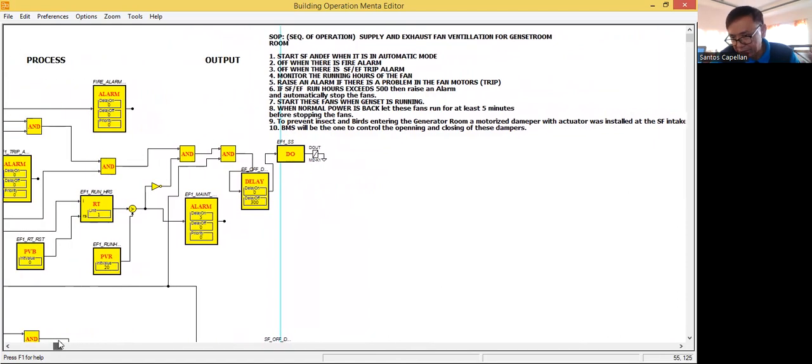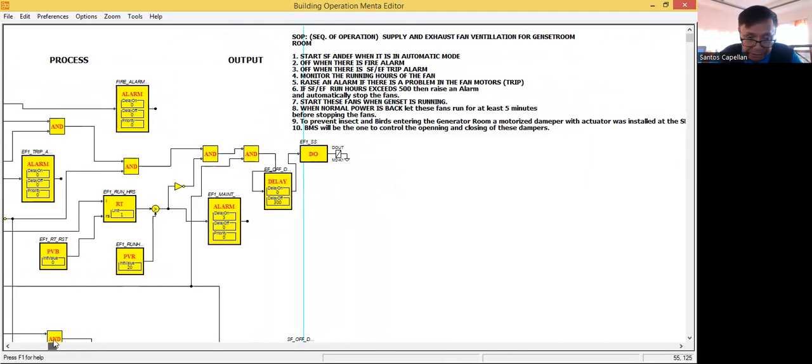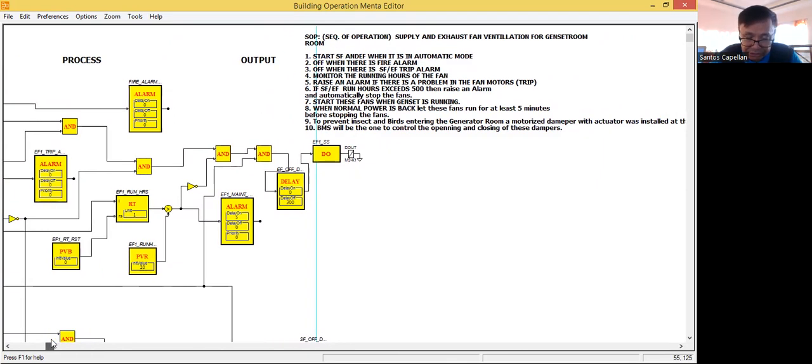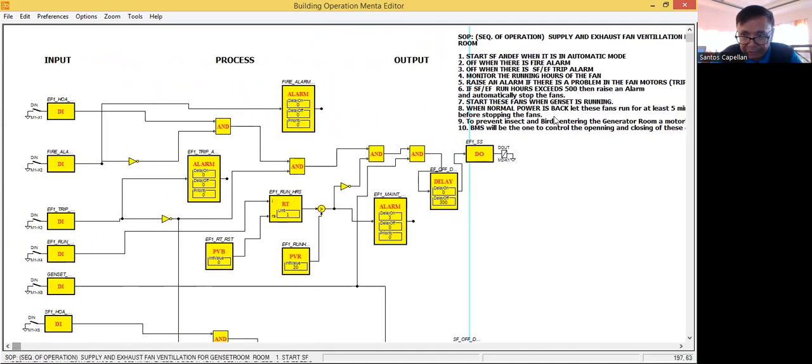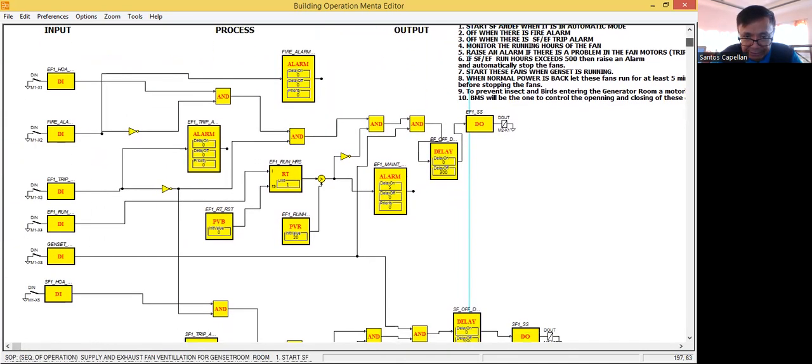Now, in the generator room, there will be another set of dampers, maybe related to the fire alarm system or the clean agent or FM200. But those dampers will be controlled by the particular system, like fire alarm and clean agent or FM200. Let me continue this.